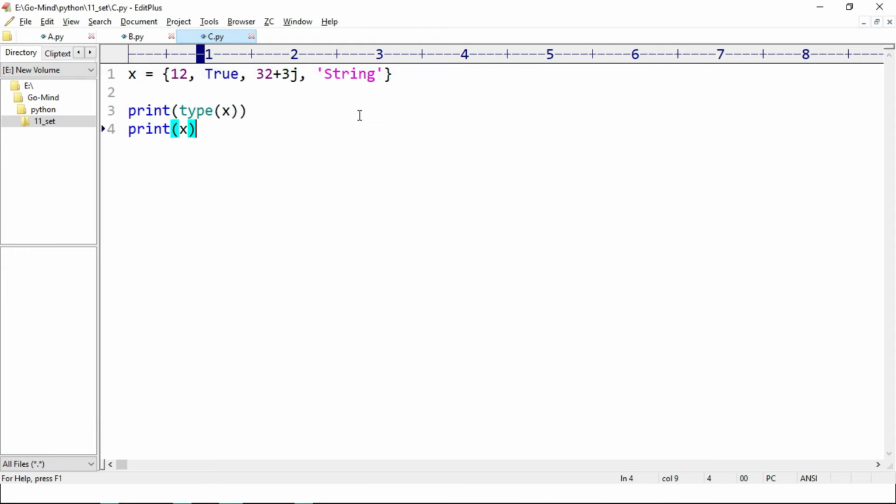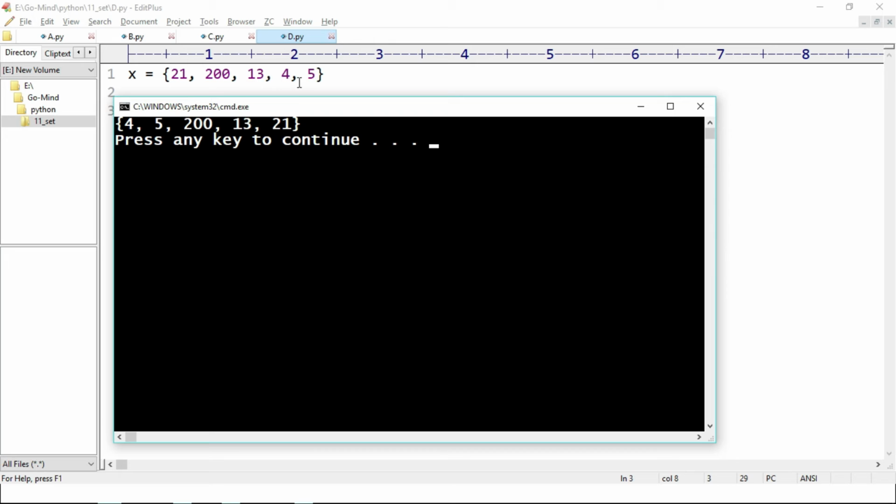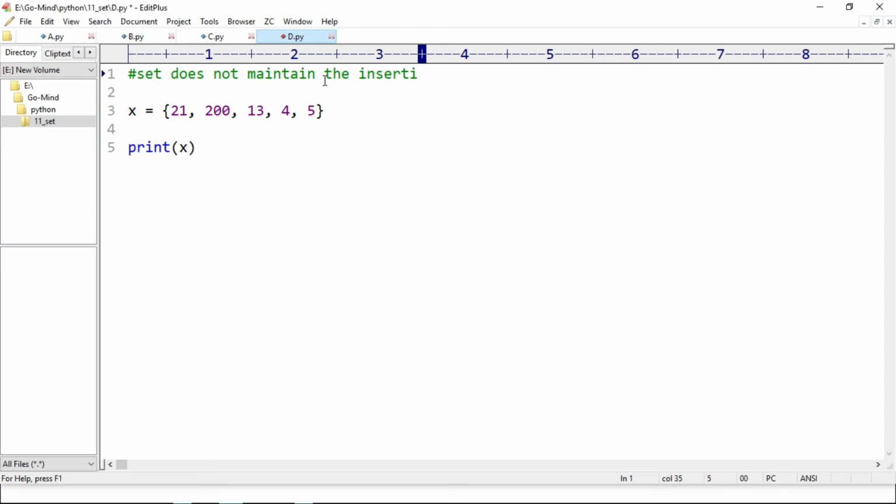Okay. Now making new example d.py. Here we have a set x equal to 21, 200, 13, 4 and 5. Print x. So let's run. Look, our set was 21, 200, 13, 4 and 5. And what are we getting? Some random order. So set does not maintain the insertion order, you see. And also heterogeneous records are allowed in set.